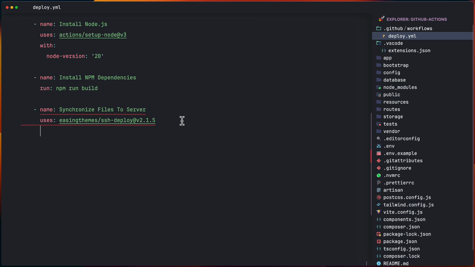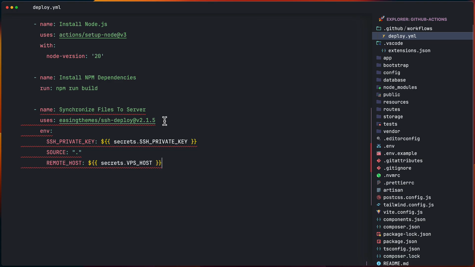Then, we are going to specify our environment variables, which include the private key that we use to log into our server. The source is the location of the compiled assets, which usually refers to the root directory of your repository. The remote host is the IP address of your server. The remote user is the username you use to log in. And the target is the root location of your project on your production server, where GitHub will synchronize the files.